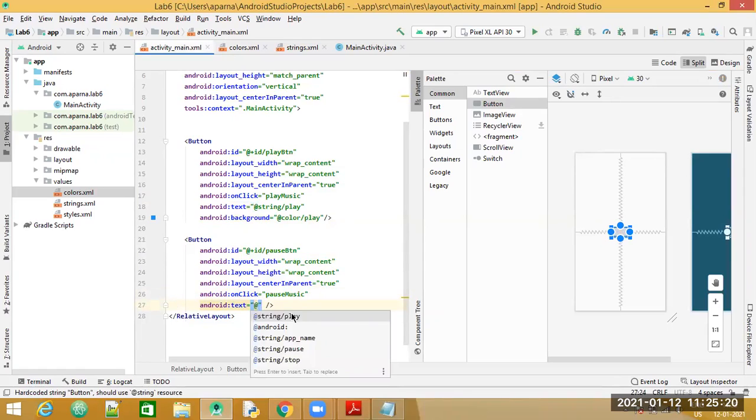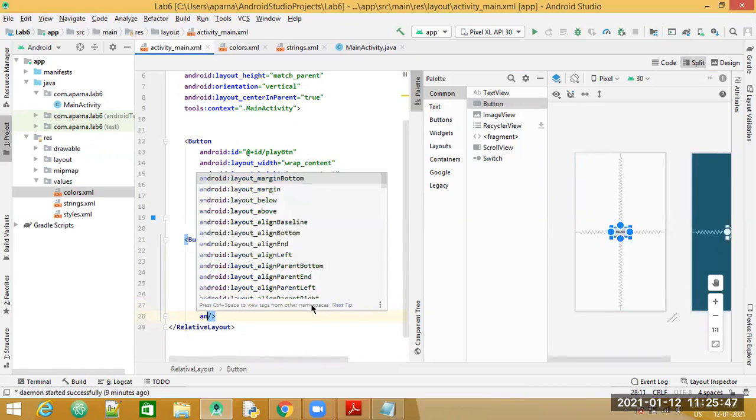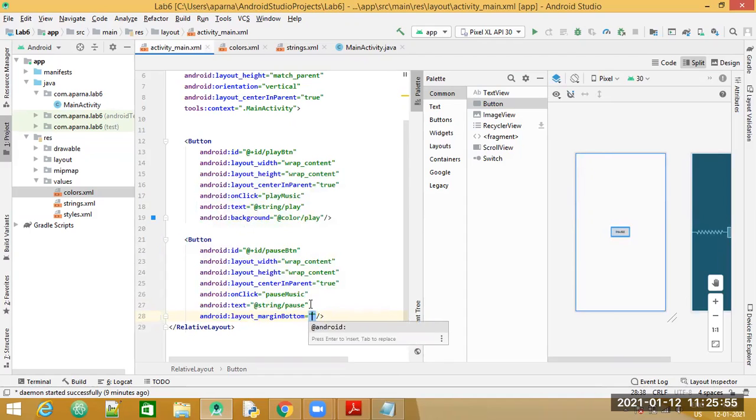Since we have already created it in the strings file, we just have to select add string pause. Now you can observe here this button is overlapping on the play button, the previous button. So for this, we will add the property, we'll say Android layout margin bottom. Let us specify this to say 20 dp.